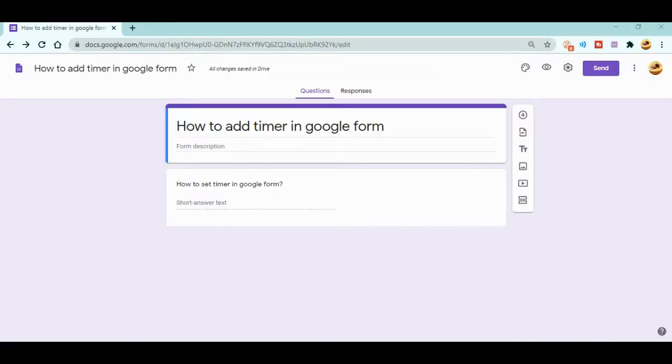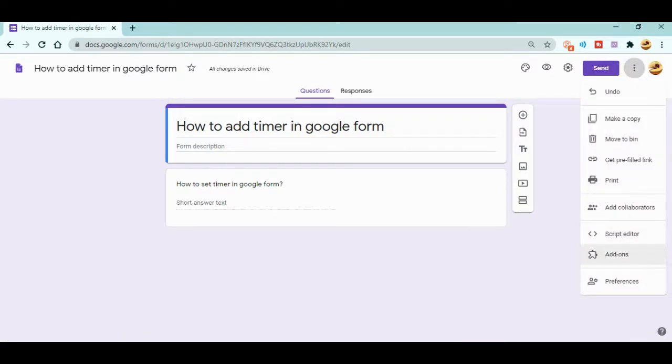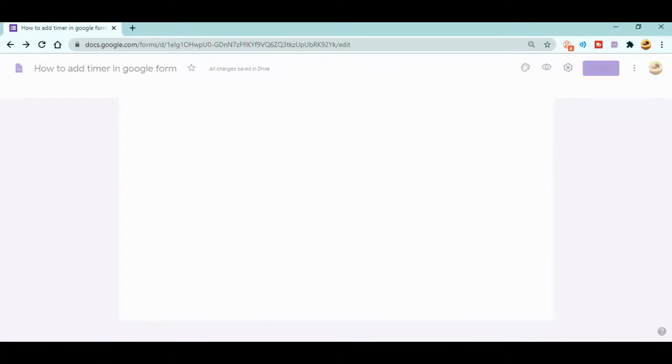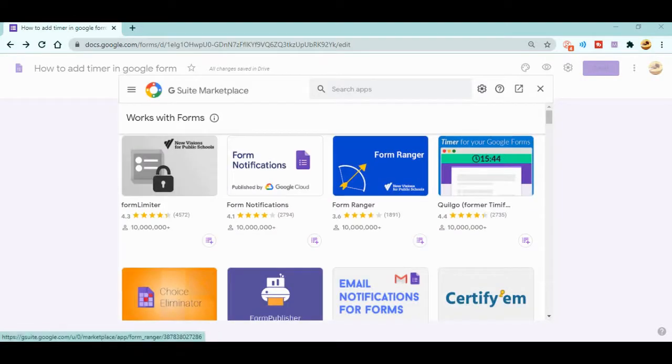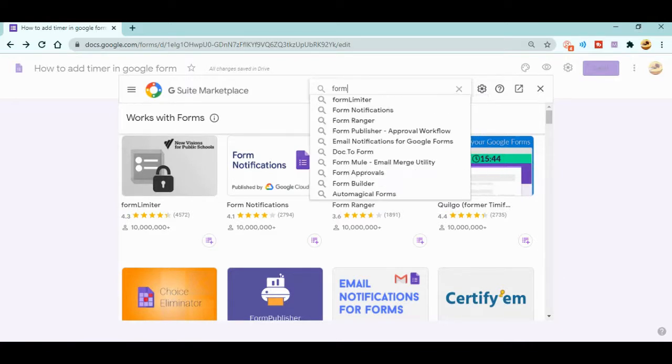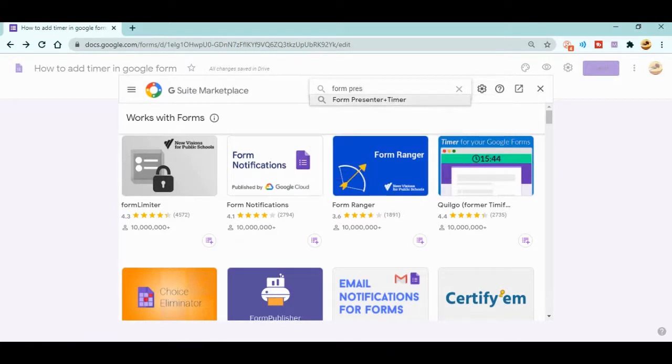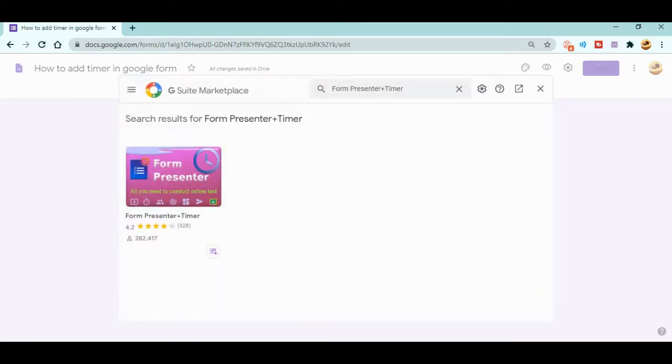Beside the send option, you can see there's a three dot menu, click over here. After that you'll get the add-ons option, just click on add-ons. After that you'll get this page, and in the search app you just write form presenter and timer. Okay, just click here.